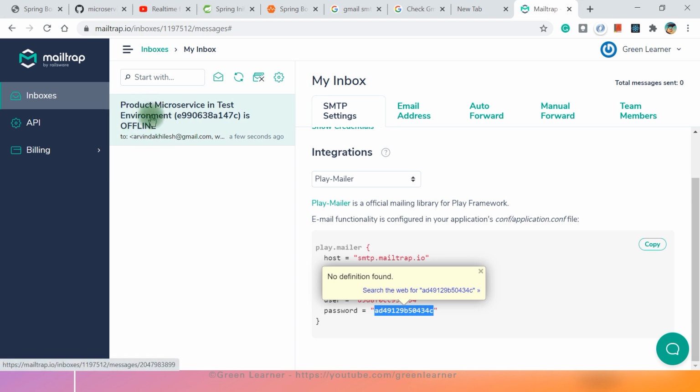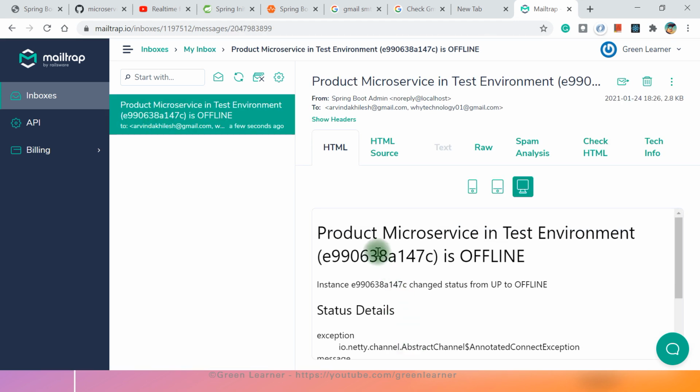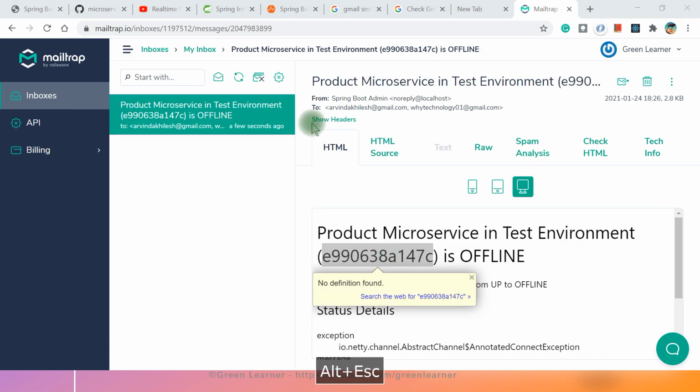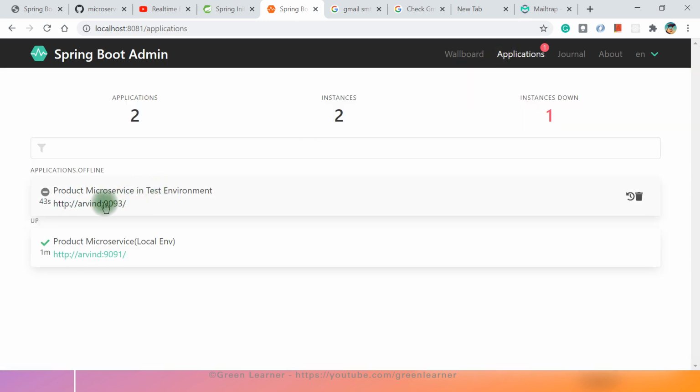Now the main thing is Mailtrap here. So this is the email that I got here. If I open this one, product microservice in test environment, and the status is offline. If I show you this one, this is the application, and this is the ID.